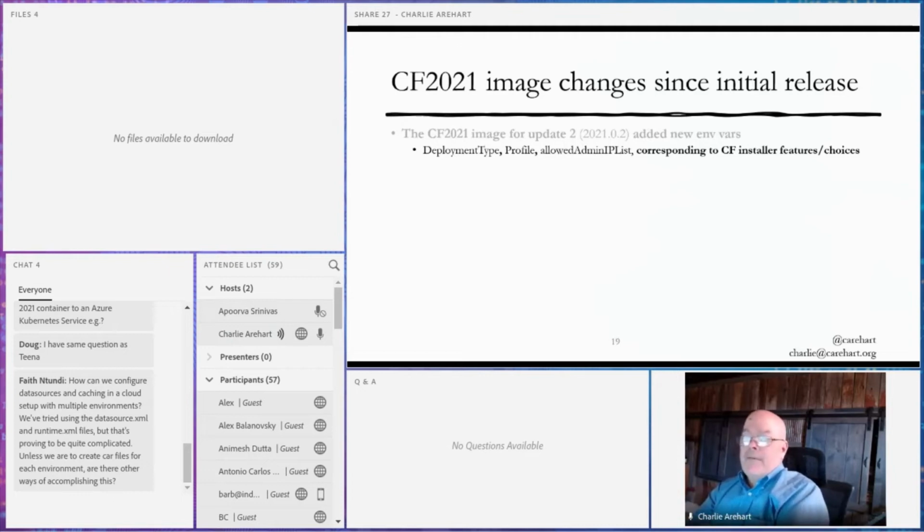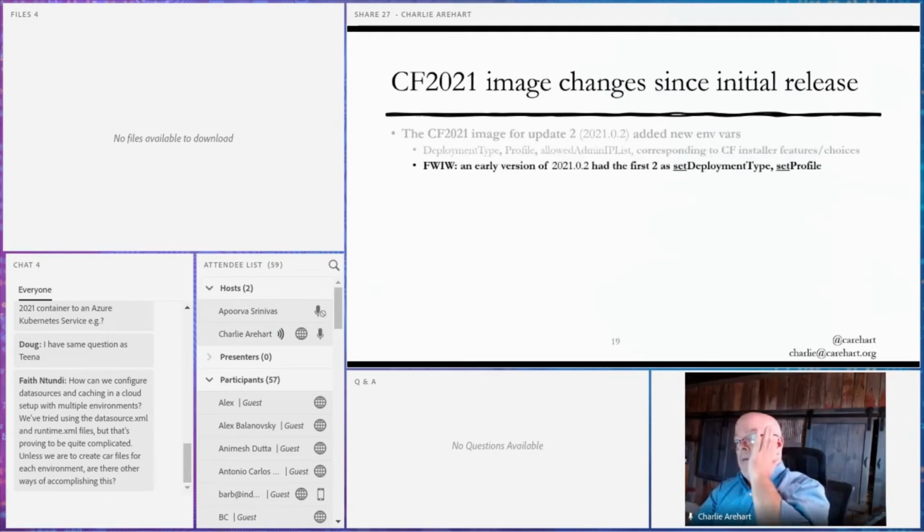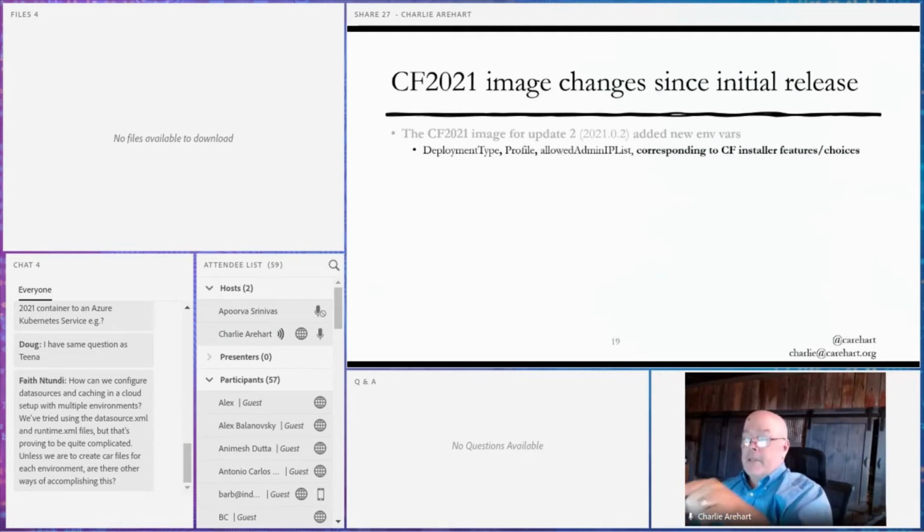Now, they haven't done that with everything in the CF admin. Whatever they don't do, you can modify yourself with the setup script, with the JSON file or the CAR file. But some of these things are exposed as environment variables, which is nice. And there was a typo difference. An early version of the 2021 update 2 had the first 2 listed as set deployment type and set profile. Now they're just deployment type and profile.